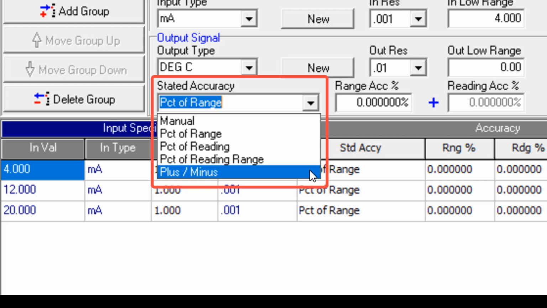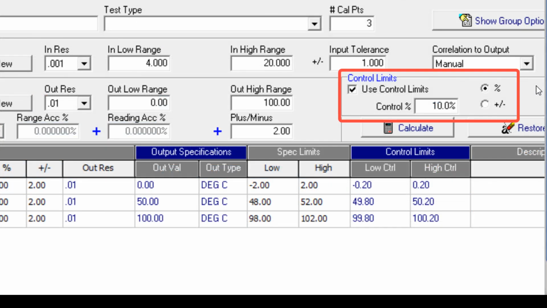Selecting plus minus will instruct the system to calculate the high and low limits for each test point as plus or minus a discrete value. If the control limits box is marked, then the high and low control limits columns will be seen on the grid. Selection of the % radio button allows you to enter a percentage value from which the control limits will be calculated. Control limits are calculated from the spec limits.